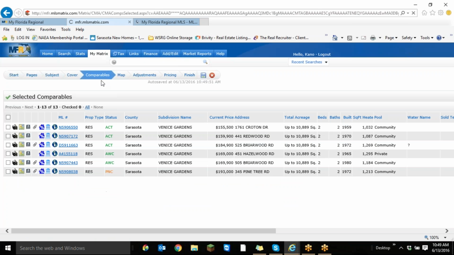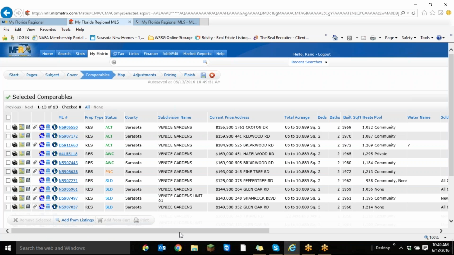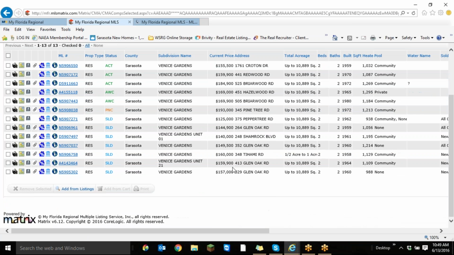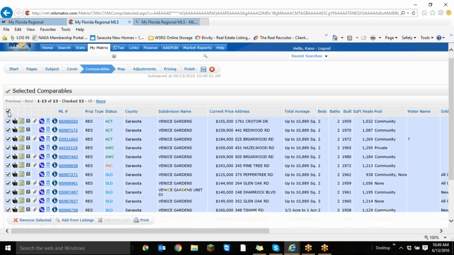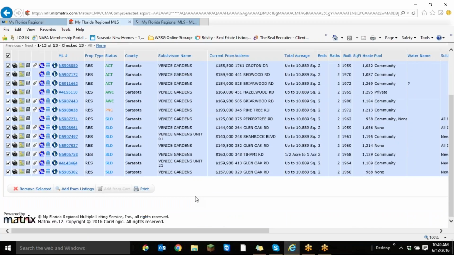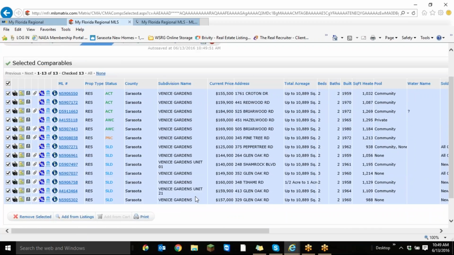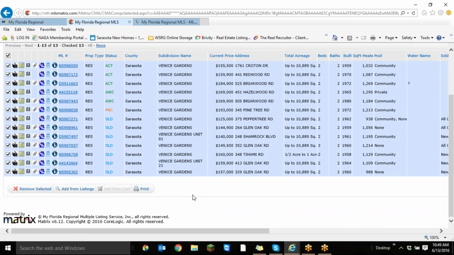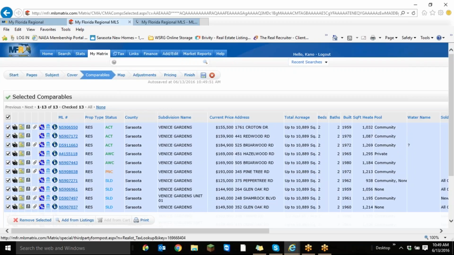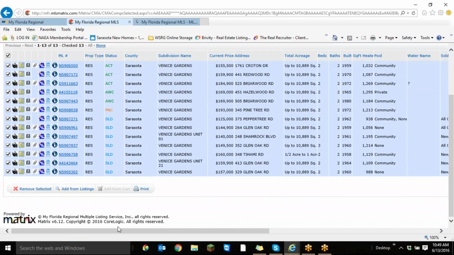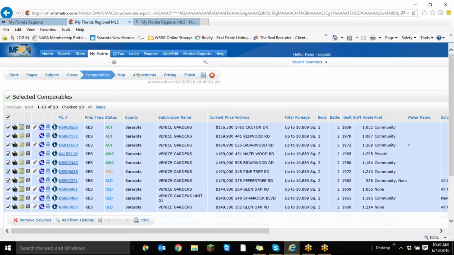My comparables. Now it's going to go back to my latest search, and these are the comparables that I want to bring in here. So I'm going to go ahead and select all my comparables. I could choose to eliminate a comparable. I can add additional listings to this. There's all kinds of things that you can do. And the class that you guys take will help you understand how to use this program. That's why I want you guys to use the class.